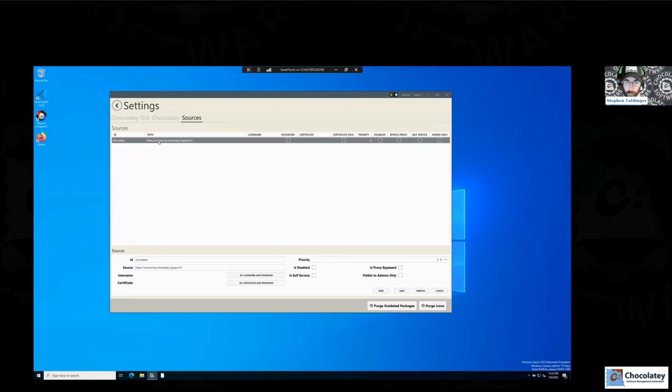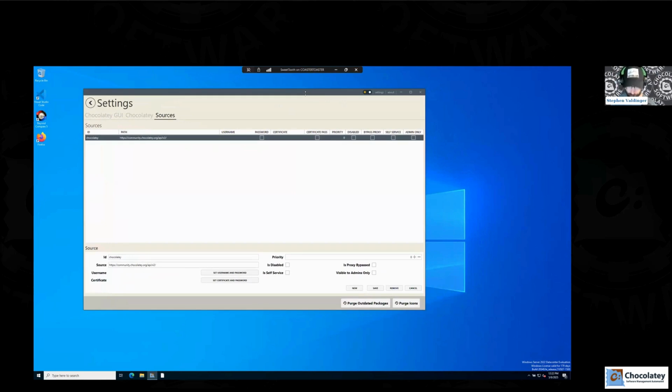We can edit the existing sources, and we can also add new sources if we wanted to. If we wanted to remove a source, we could do that as well by highlighting it, making sure that the information fills in here, and then clicking that remove button. Now I'm not going to do that because I don't want to accidentally remove my Chocolatey source from this system. But that is what we can do there in terms of settings.